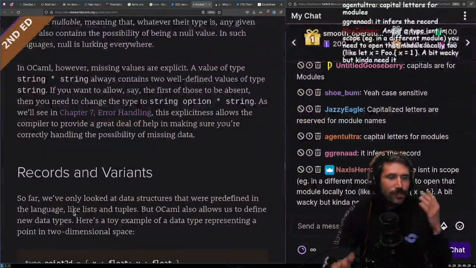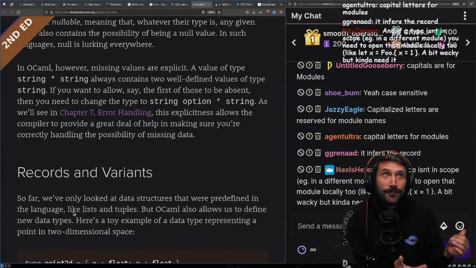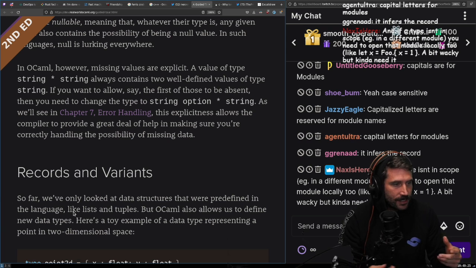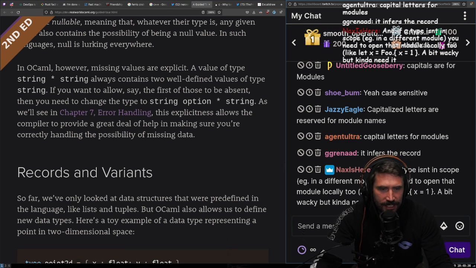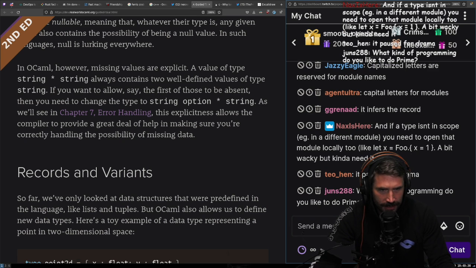That was cool, that the type, you can't make a function that can't accept a type that's not already in scope. Love it. If a type isn't in scope, like in a different module, you need to open that module locally.